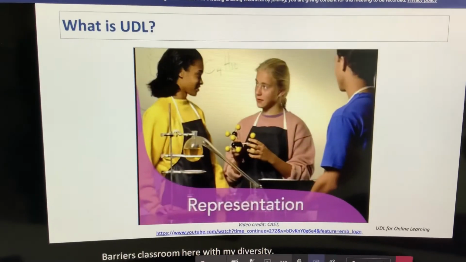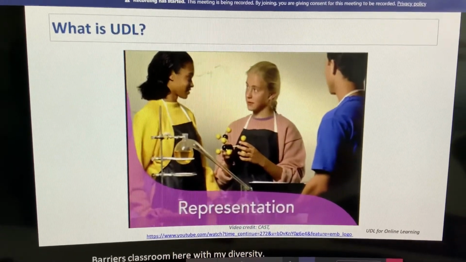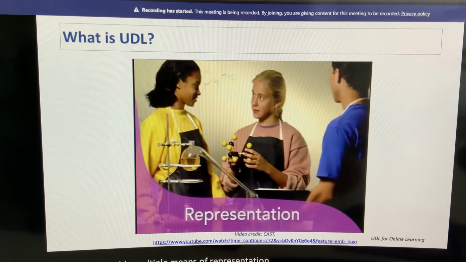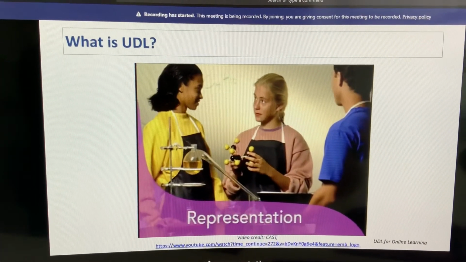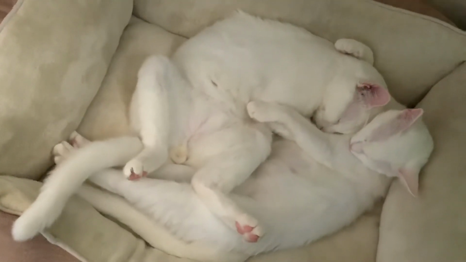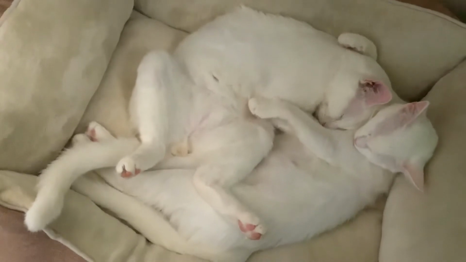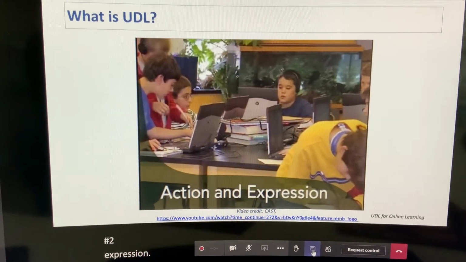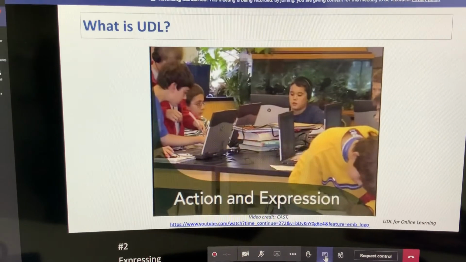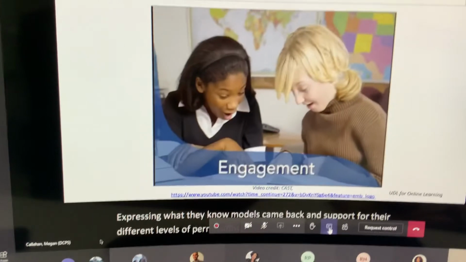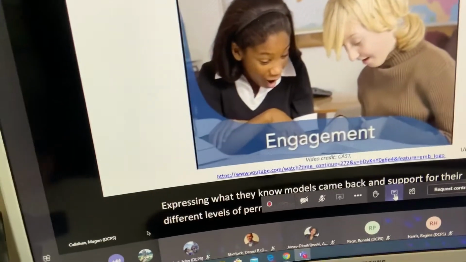Number 1, provide multiple means of representation. Present content and information in multiple media and provide varied supports. Use graphics and animation, highlight the critical features, activate background knowledge, and support vocabulary so that students can acquire the knowledge being taught. Number 2, provide multiple means of action and expression. Give students plenty of options for expressing what they know and provide models, feedback, and supports for their different levels of proficiency.